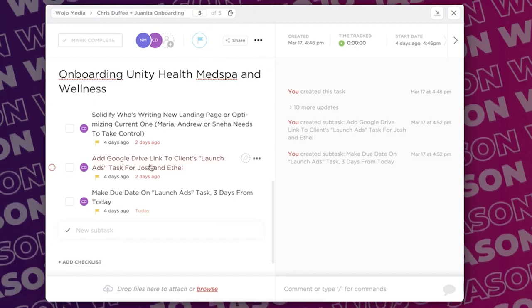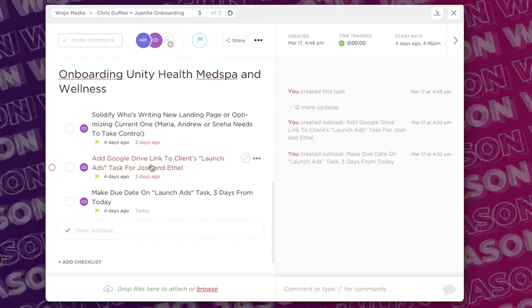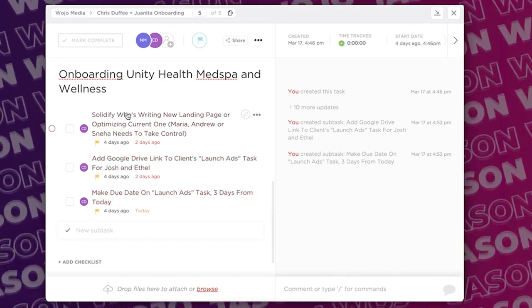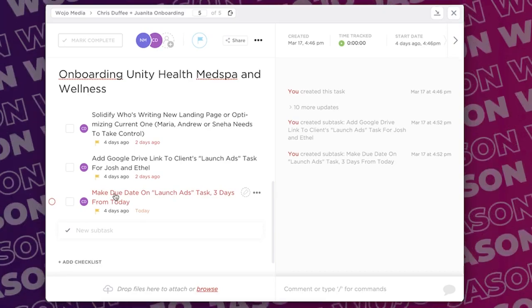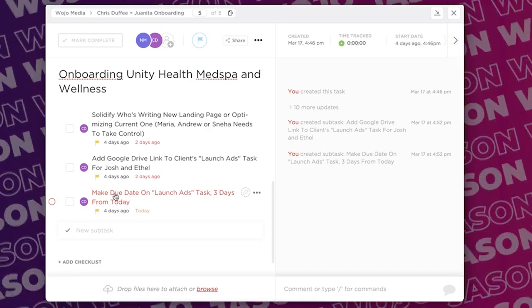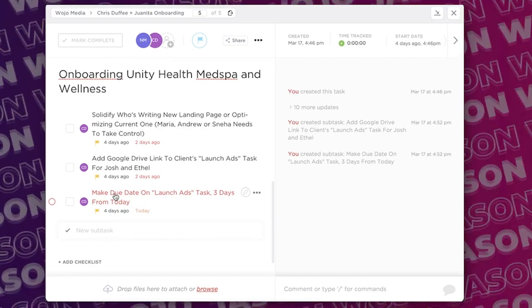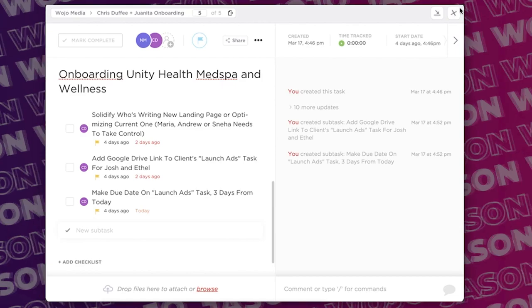Now we have to add the Google Drive link to the client's launch ads task for Josh and Eth. Those are our media buyers. I'm going to go into more detail on what that looks like. And then once these things are completed, make the task due date 3 days from today for their ads to launch. We have basically every single thing in the business automated, because we want to launch them within 7-14 days. That's where this time frame is held.